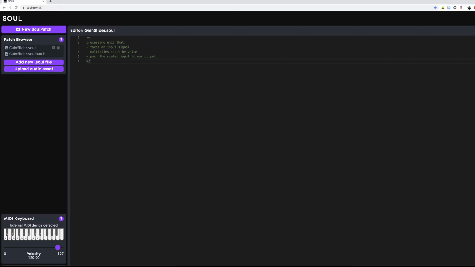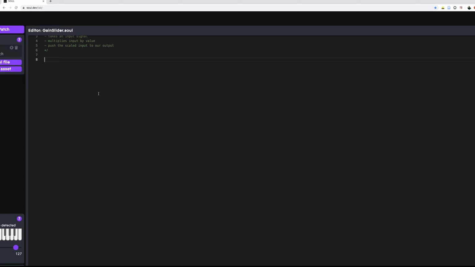So for this, we need to declare a processor. And a processor is declared using the processor keyword. And then I'm going to give that a name. I'm going to call it Gain. I'm also going to leave this with a capital letter, just because it's a structure that we're implementing ourselves. And then lastly, we're going to define the scope of this processor with these two braces, just like you're used to it from other C-style languages.